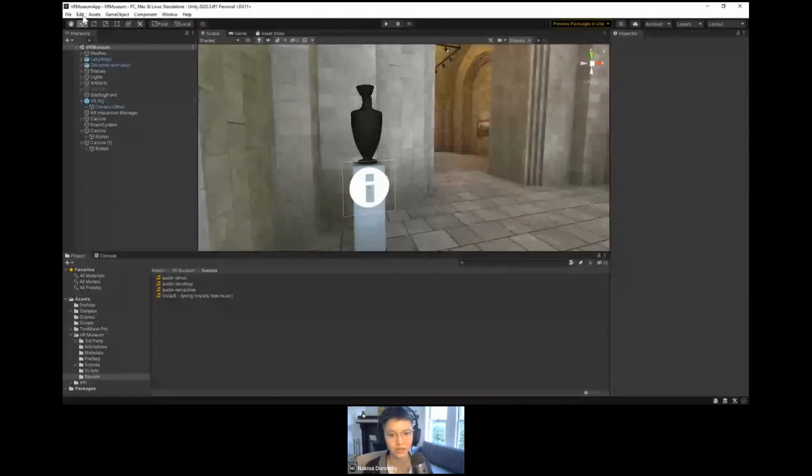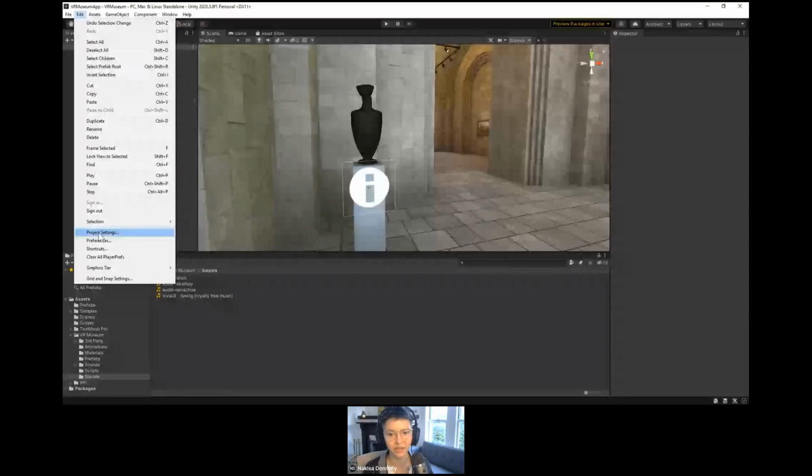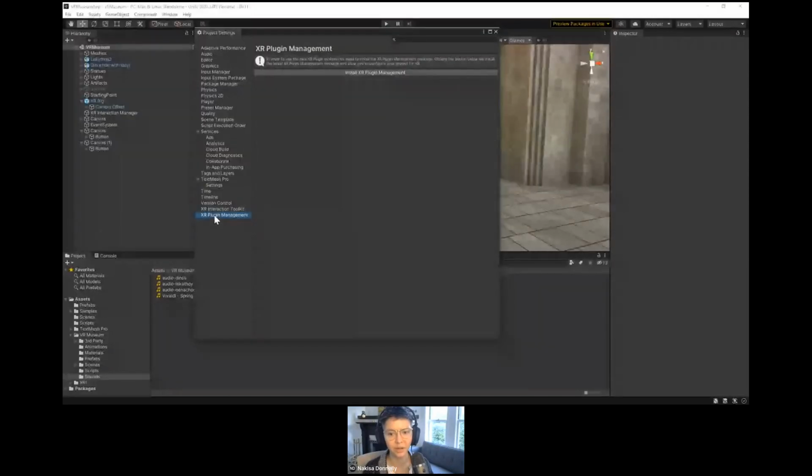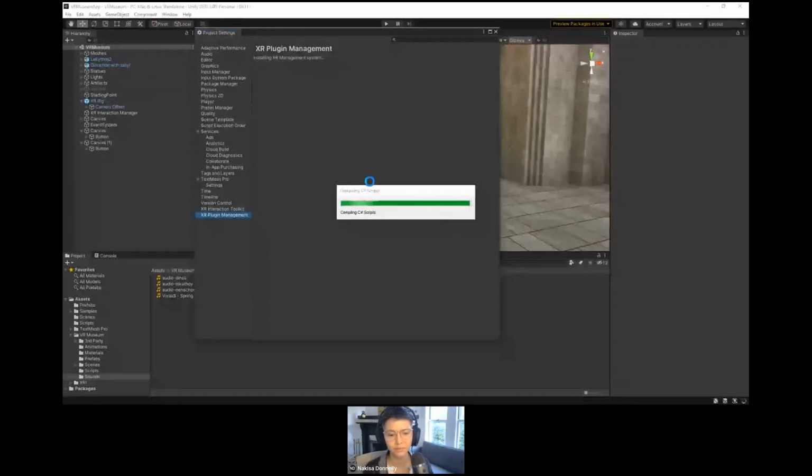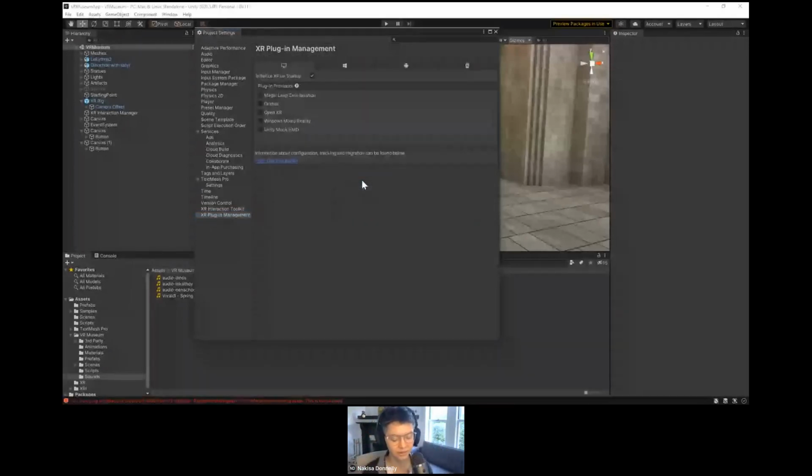So let's go into Edit and Project Settings, and let's go into the XR Plugin Management and install the XR Plugin Management. There is a way that you can use WASD to point and click. There is, in the samples, a mock headset, I believe, that has the inputs mapped out.